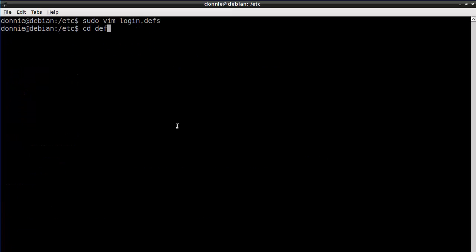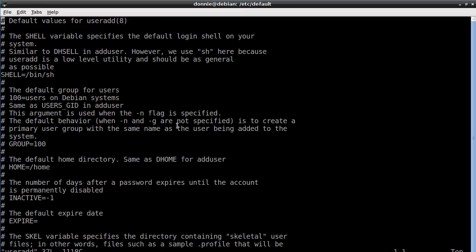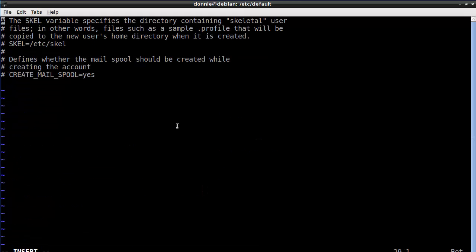And then we're going to go into the /etc/default directory, and in there we have a useradd configuration file, which is set up pretty much the same way as it was on the Red Hat systems that we saw. So we can go into there, and by default it is set up to use the /bin/sh shell. However, I'd like to change that to /bin/bash. And now I'll go down to the bottom and I will uncomment this line about CREATE_MAIL_SPOOL=yes. And I will save that.